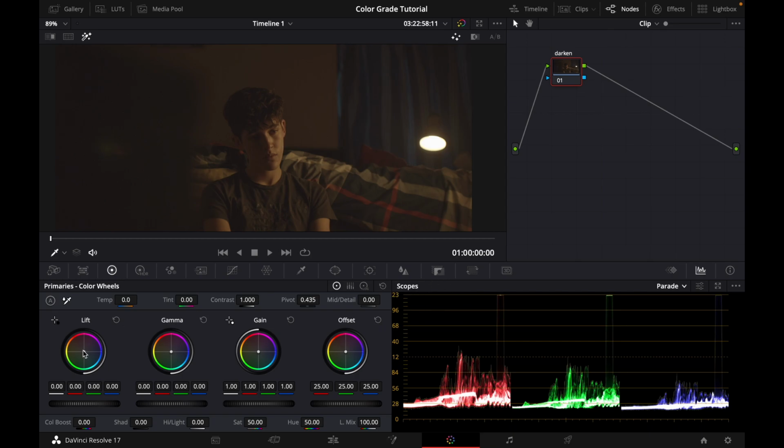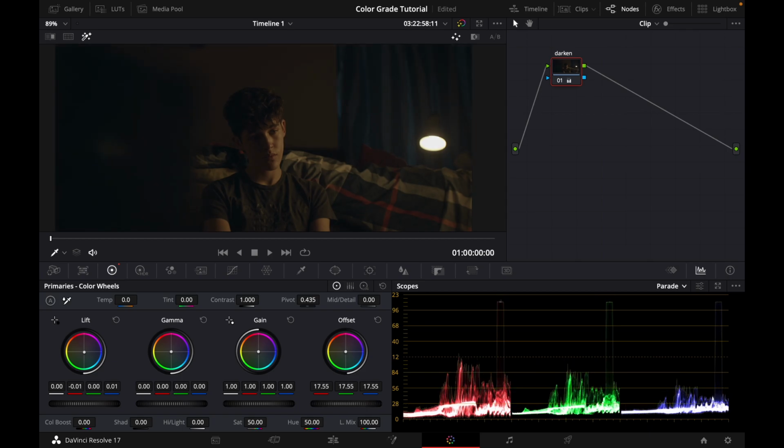So the first step I like to do is take my lift wheel in the primary color wheels, and then I like to balance out my black. So the very bottom part of the graph, I like to have that completely balanced. I think something like that is fine. And I'll go to my offset, the bar down here, and I'll just bring that all the way down so it's resting on the 0. I don't like to crush my blacks completely, but just having it rest on that line should be good.